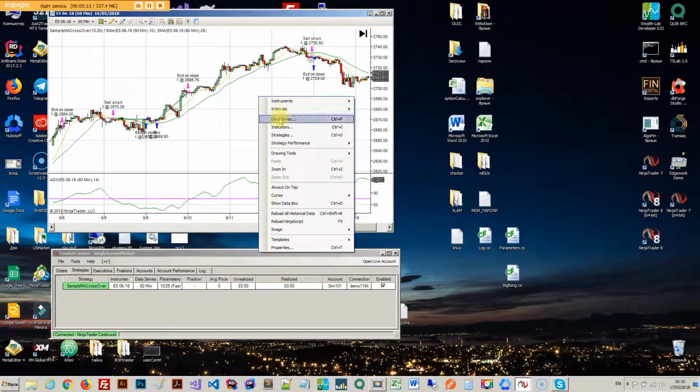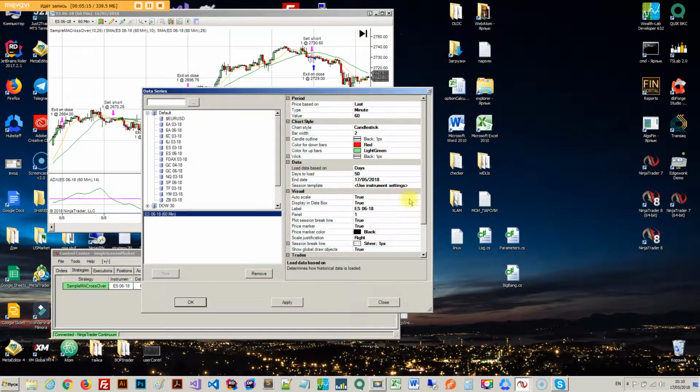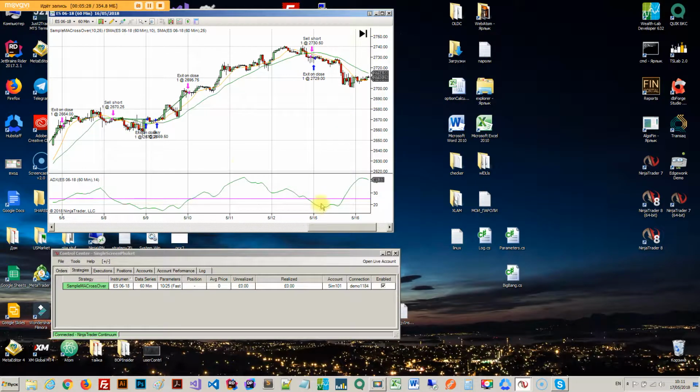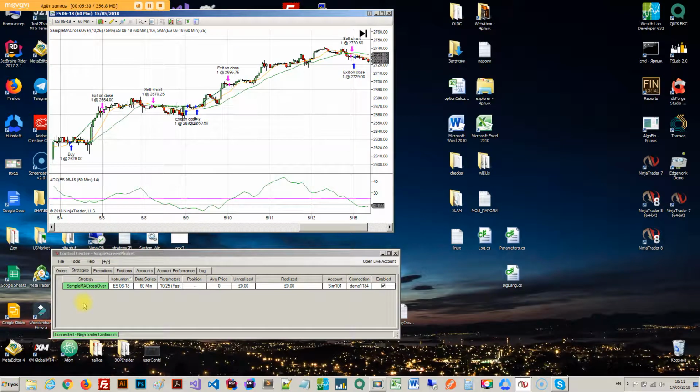That's what I was talking about in the data series. Right here, I can see there are blue and magenta. Blue are the buys, magenta is the sells. You can change that, and text and marker is plotted. The text is this part here, and this is the marker, the arrow. Okay, so now I can enable and disable the strategy from here.